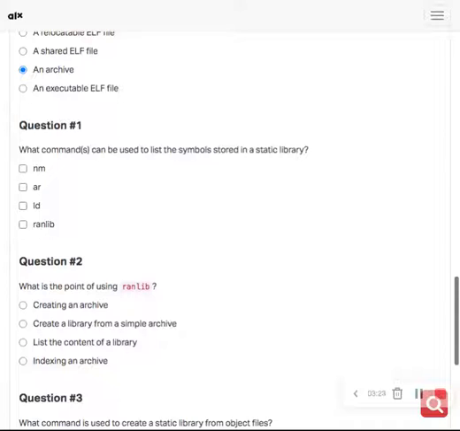Now the next question says, what command in C can be used to list the symbols stored in a static library? One way we can list symbols stored in a static library is to use the nm command, N for name. This command can be used to list the symbols, for example function names, defined in an object file or library. For example, to list the symbols in a static library, you can call it libfoo.a, okay? That libfoo.a can be used as the argument to the command.